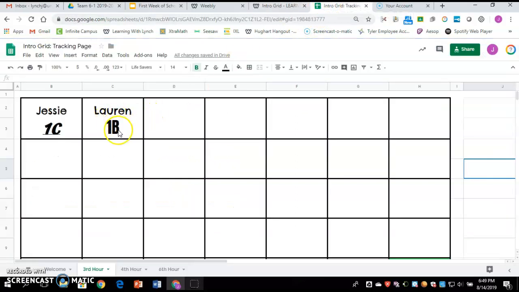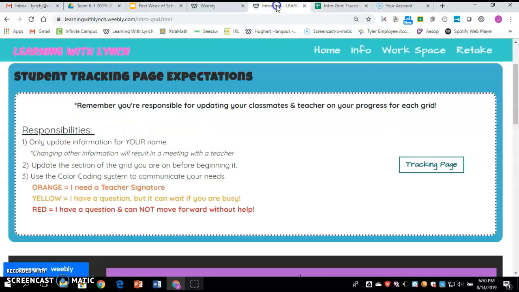Remember, like when Lauren's done with 1B, then she'll change it first thing to 1C, to 1C before she actually begins that section, so that way she's communicating properly. But here's the new piece. So we use these different color coding systems to communicate with one another our needs. Okay, the first color is orange, which means that you need a teacher's signature.